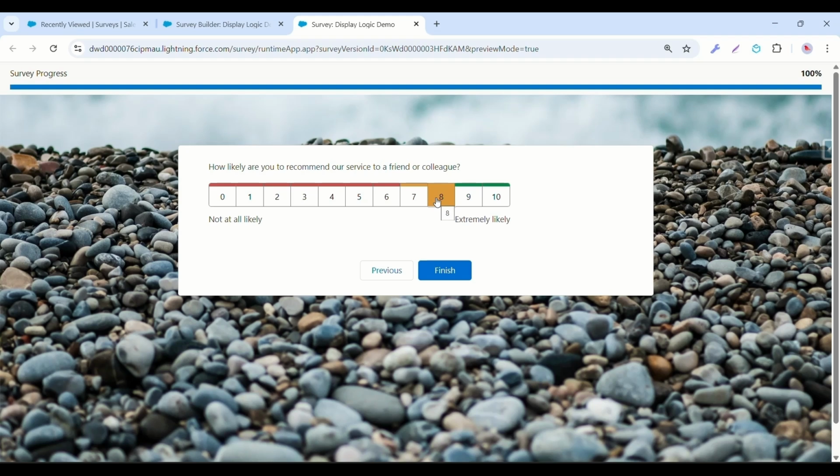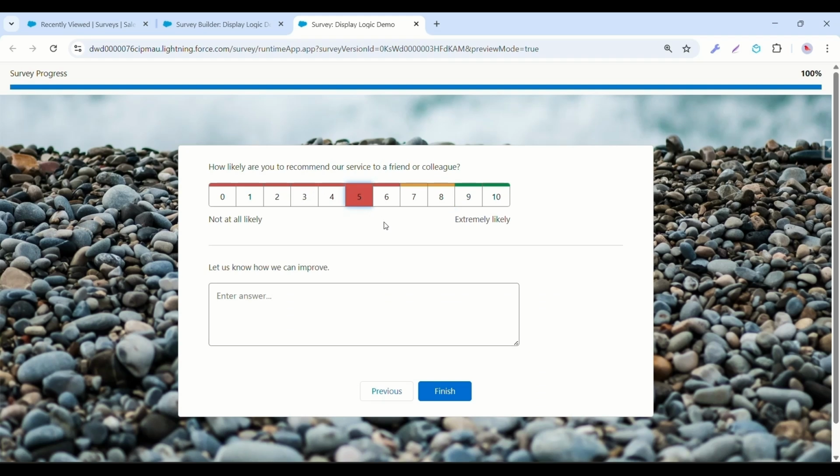Next, let's enter a value less than 7. For example, 5. And this time you can see the second question appears as expected. And that's how you can use display logic in your surveys.